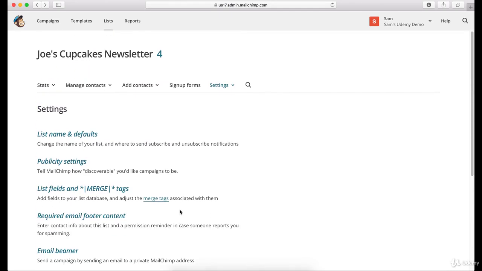And then down here you have your unique ID for your newsletter and for this list in case you ever need access to that. So that pretty much sums up the settings other than the list fields, which we're going to go over right now in the next section.